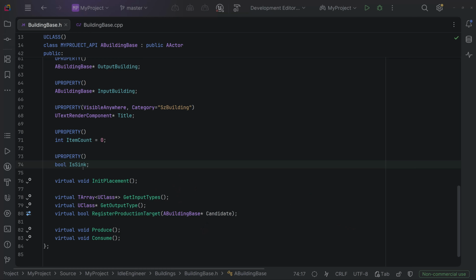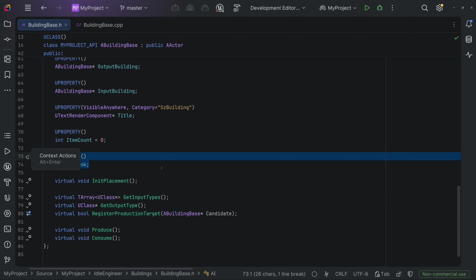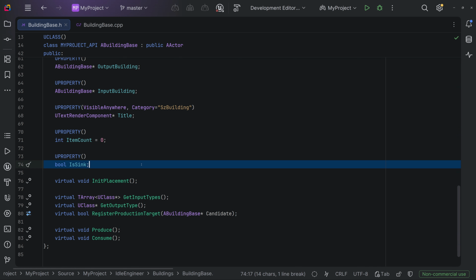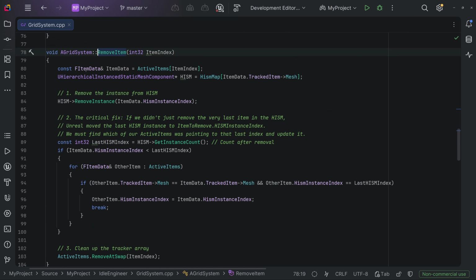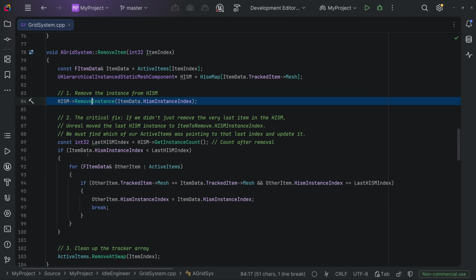The third problem to solve is how to delete an item from the world. Well, before that, I need a way to know if an item needs to be deleted at all. I set up a method in all the buildings to return whether it is a sync node or not. Being a sync node means that the building consumes items permanently. When an item is held by a sync node building, it needs to be deleted safely. I wrote some code to destruct the item class and remove the instanced static mesh from the world when it has reached the end of a sync node spline.